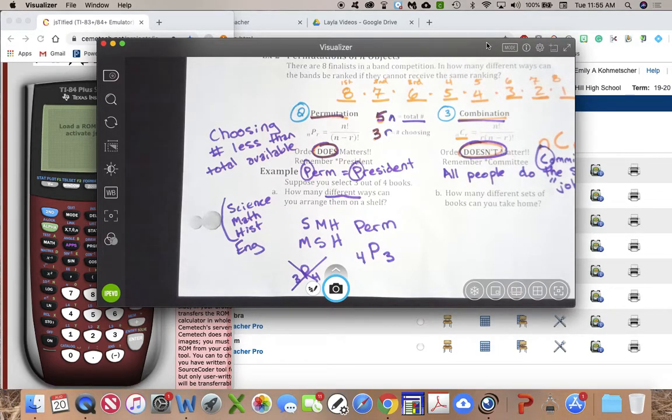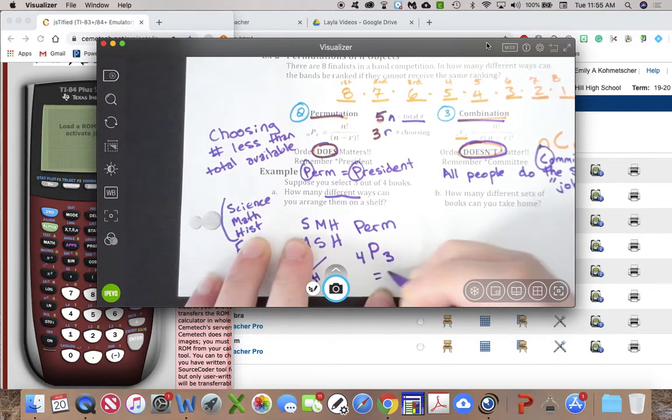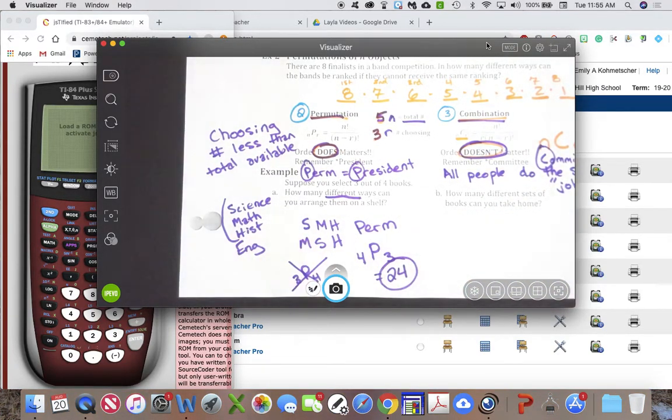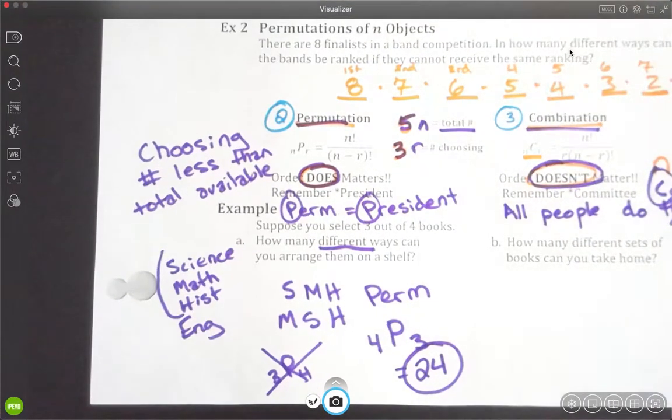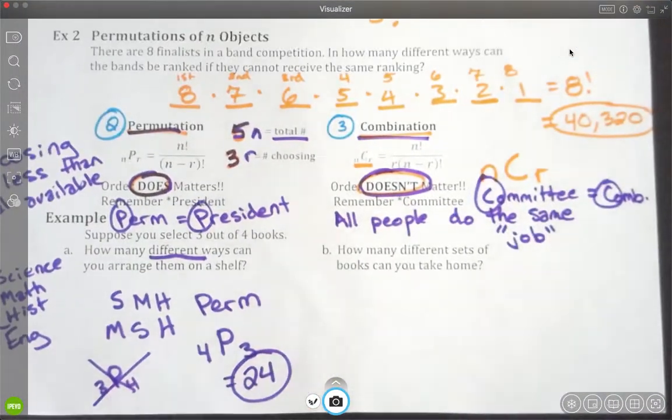So 4P3, we got it, and it was 24. So there are 24 different ways to arrange those books on a shelf. 24 different ways? Yes. Okay. All right, in part B, how many different sets of books can you take home?